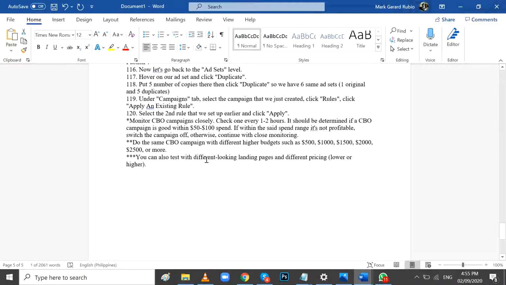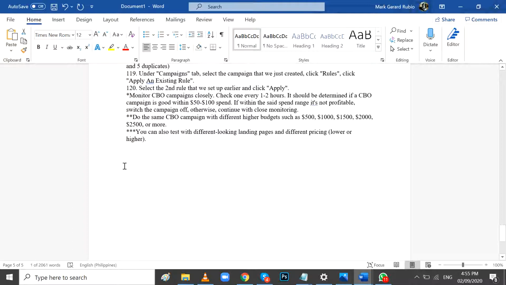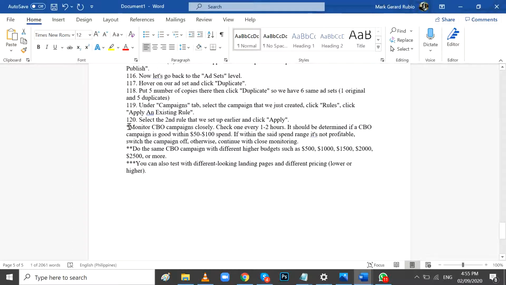Some side notes about the CBO campaign. We have to monitor CBO campaigns closely. Check once every 1 to 2 hours. It should be determined if a CBO campaign is good within $50 to $100 spend. If within the said spend range, it's not profitable, switch the campaign off. Otherwise, continue with close monitoring. Of course, we don't want to lose money spending on some ad sets which are not selling, so we have to switch off those. And we should know that within $50 to $100 spend.